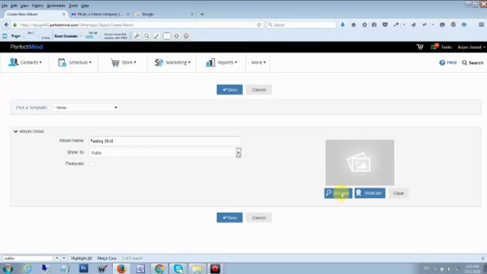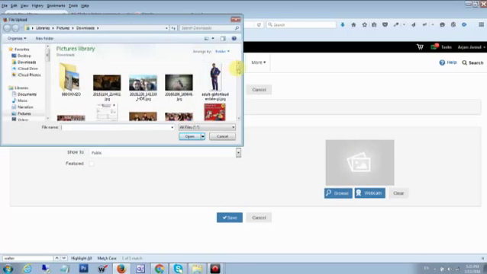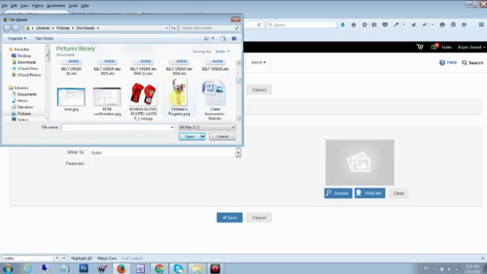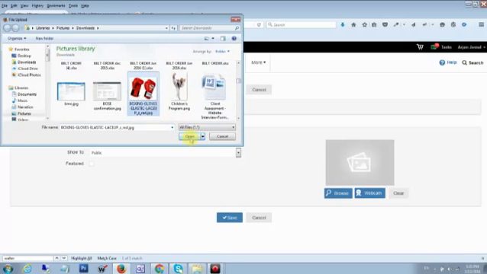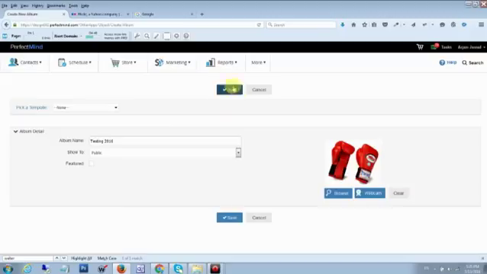Now I'm going to browse my hard drive for an image I want to place here. The gloves will look good. Let me throw that in there as our Testing 2016, and then I'm going to save it.